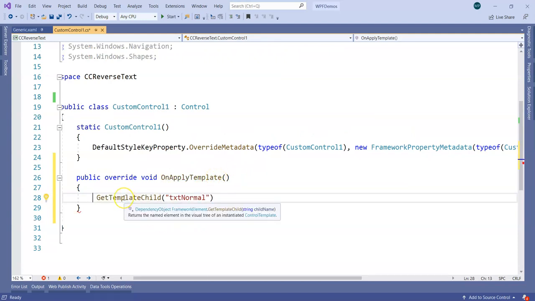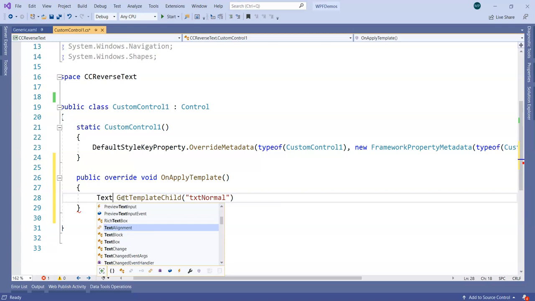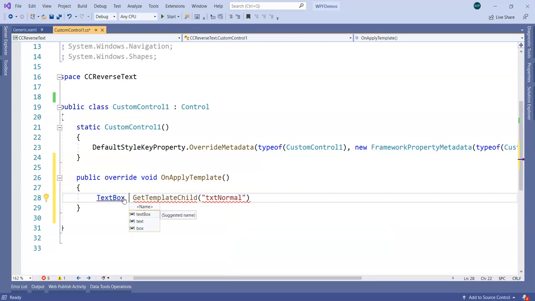See to it that GetTemplateChild returns a dependency object. Every control in WPF ultimately, somewhere in the hierarchy, comes from dependency object. So what we will have is, I need to take a text box now. I'm going to name it txtNormal. Here there is no confusion.